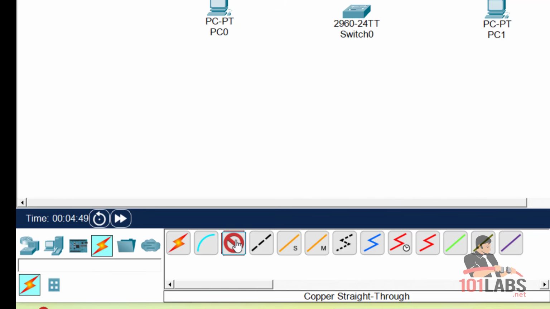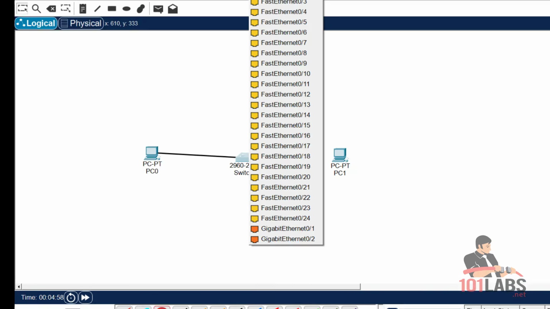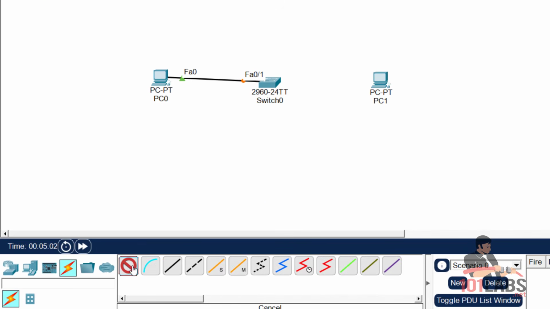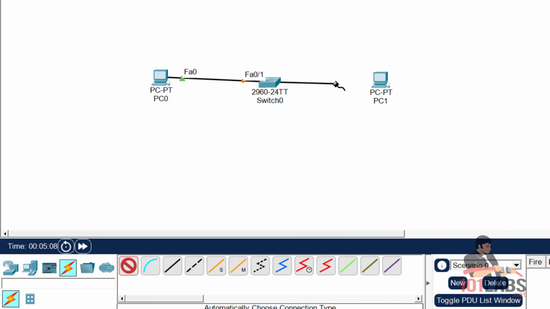So what I'll do is I'll click on the copper cable and then I will click and I will connect my fast Ethernet interface here. Then I will click on the switch and I will connect to fast Ethernet 1. I'll click on auto. This time it will automatically choose and know which device to connect. I will click on the switch and then I'll click on the PC and it's decided which ports this time to connect.